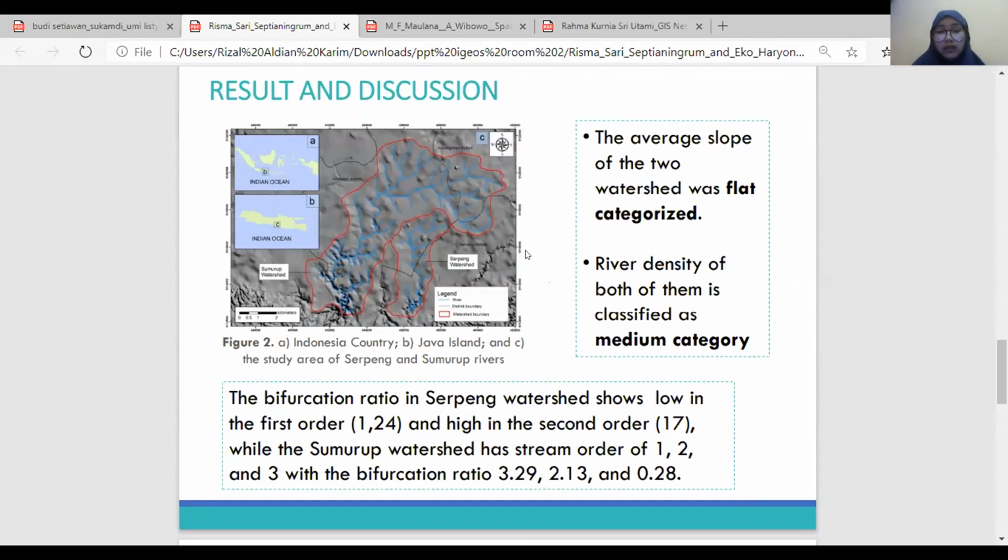For result and discussion, we know that Sumurup has a larger watershed than Serpeng. That indicates that Sumurup has a greater volume from rainfall input and also greater peak discharge. And Sumurup has a longer main river than Serpeng, which indicates a longer travel time to distribute the water from upstream to downstream.